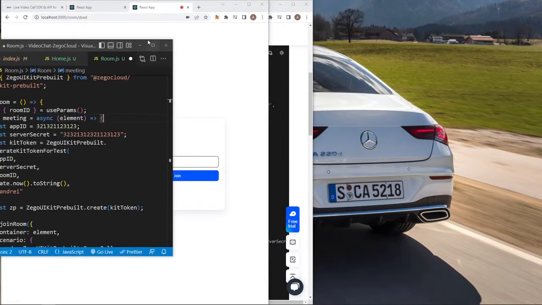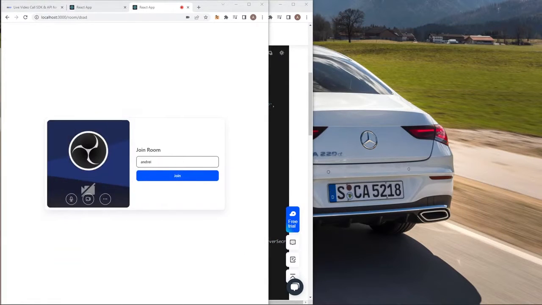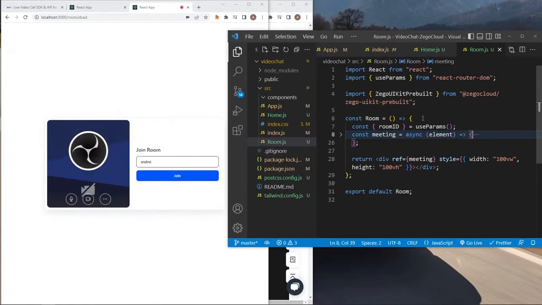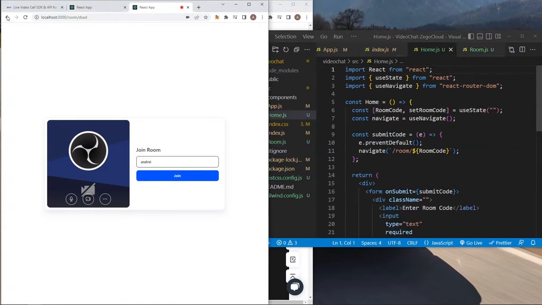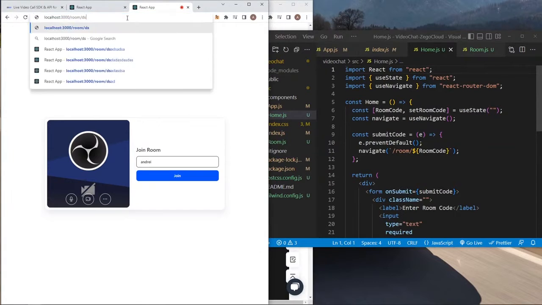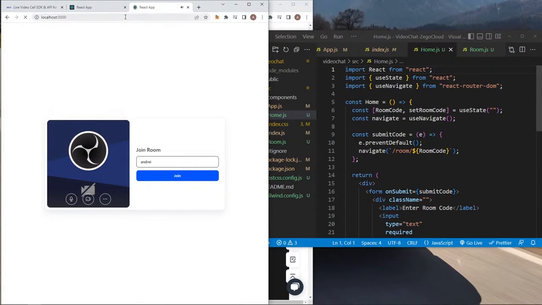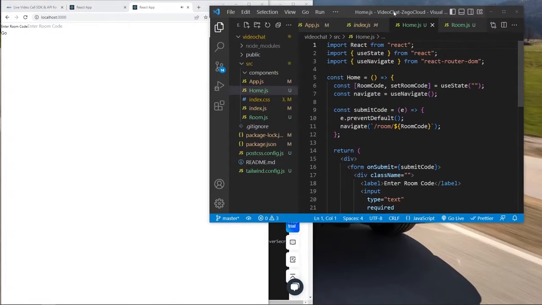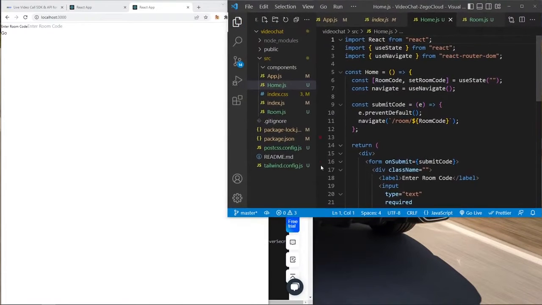So yeah, I'll go back with my actual secret and ID. Okay, bam. Save this, make it smaller. So yeah guys, let's see if this works. I'll go to home right here. Okay, so now let's go to the home page right here, make it bigger as well, like that.